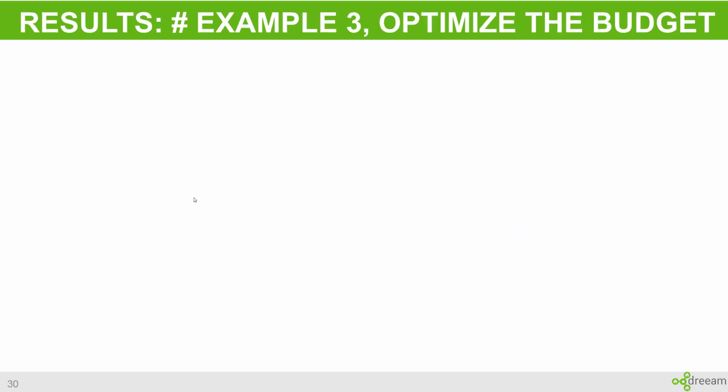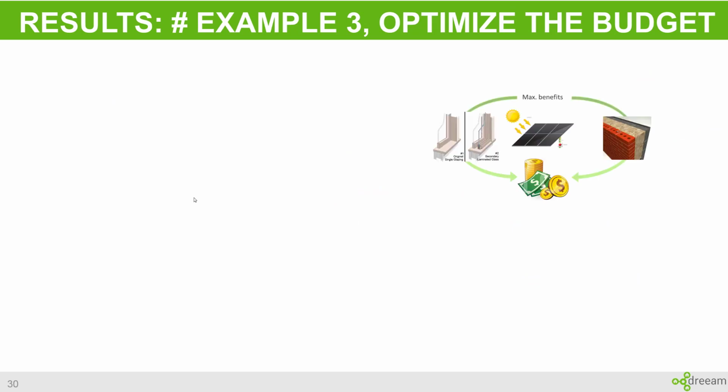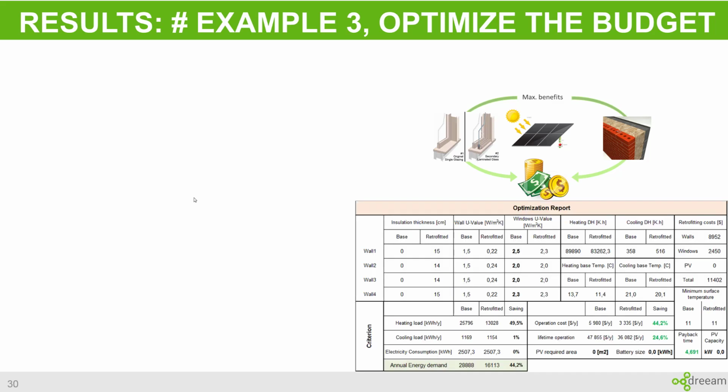Now we move to show some examples of the second research question, optimizing the budget. As I showed you, we need to know how much I should invest in my building and how I should split this money among these three elements, window, PV system and wall, to maximize the benefit of my investment.